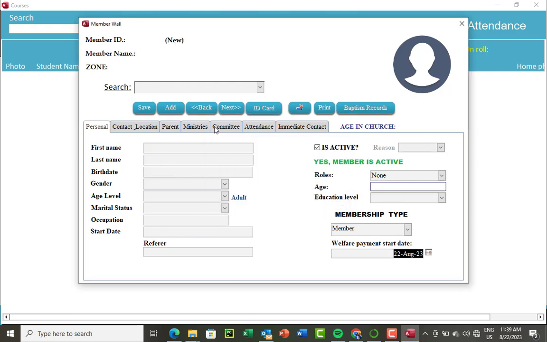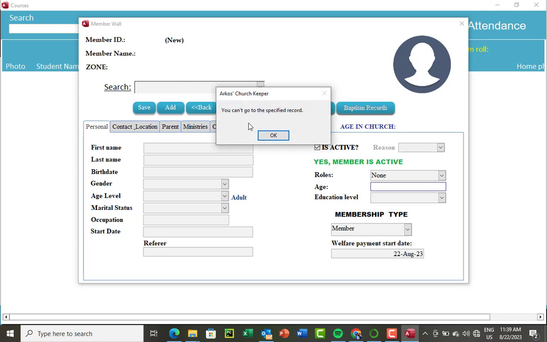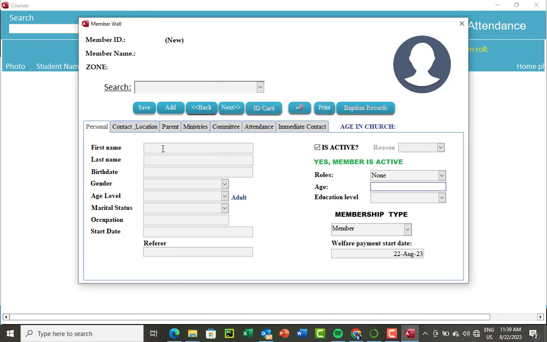Oh guys, we missed something there. Sorry. Let me add it new again. So I'll call Smiler, 20 June 1991. Gender, let's say it's male and it's youth. Marital status single. Occupation, let's say it's a teacher. Start date, let's say I started the church on this date.